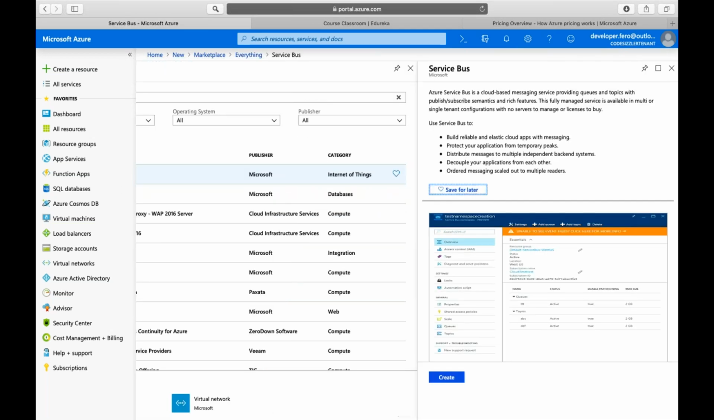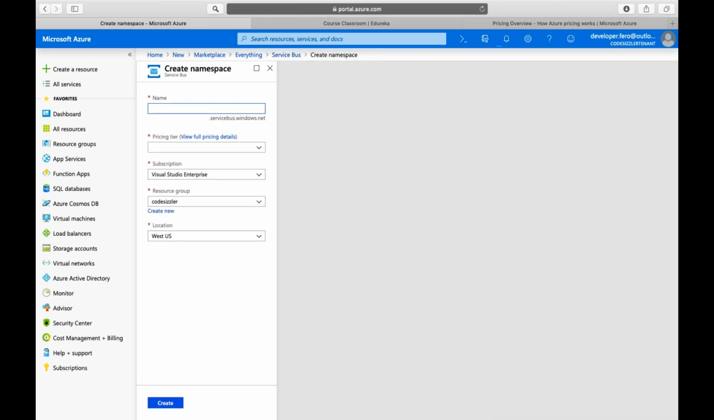So let's select service bus and I will click on create to get it created. Here you would have three pricing tiers: basic, standard, premium. That depends upon the message size, whether you're going to use queues or topics, and how many message operations you're going to perform. So you can filter it over here.